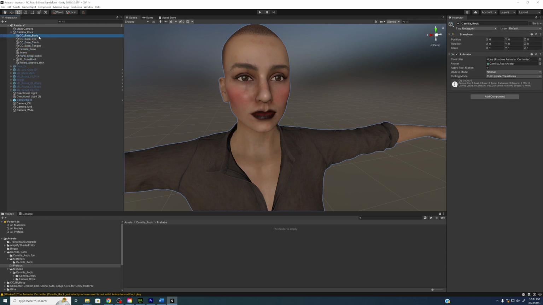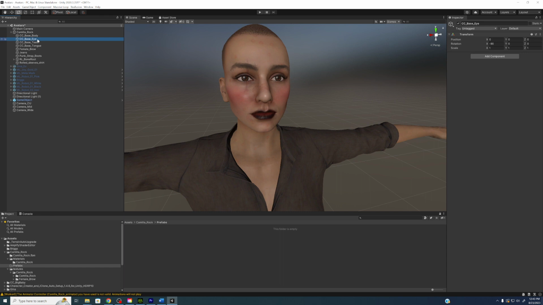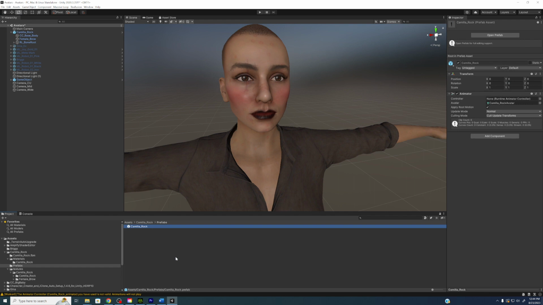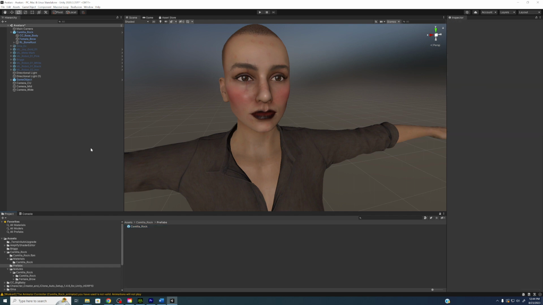Now we can go back to Camellia Rock's hierarchy and delete the game objects we do not need. In our case, it's everything but CC base body, female brow, and RL bone root. Once finished, let's select Camellia Rock and drag and drop her into the prefabs folder. Now our character is a prefab and we are ready to take our model through the Massive Loop SDK process.